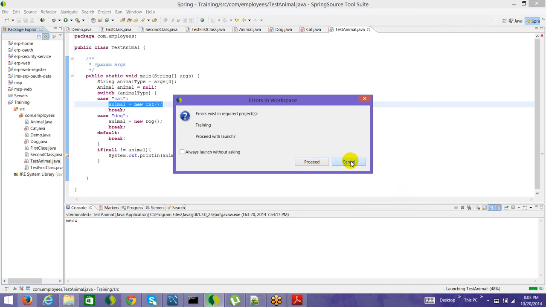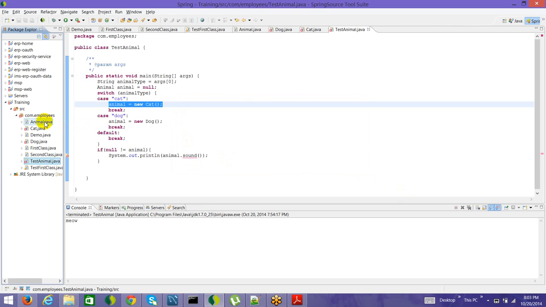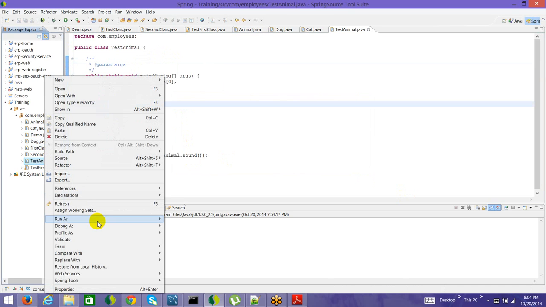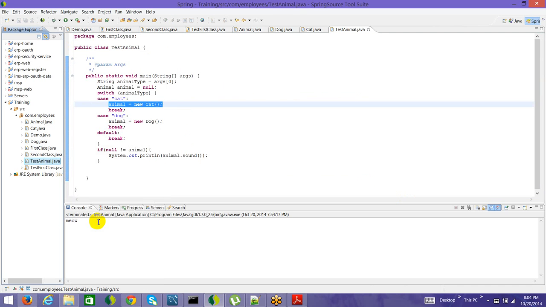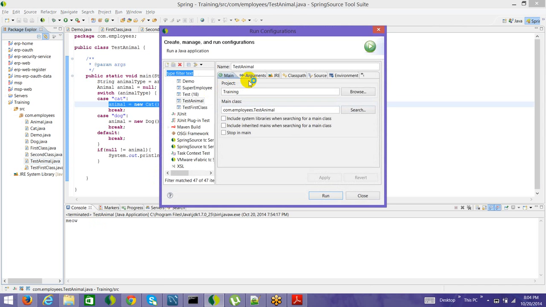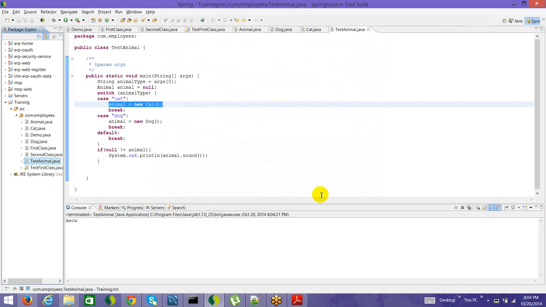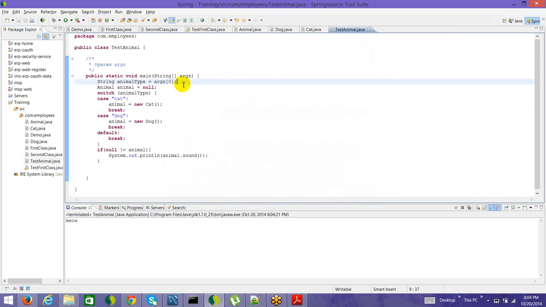Oh, it's giving me an error right now because I have changed the signature of the sound which cat and dog have implemented. If you go back to the old signature, it's not going to give you that particular error. See, all the errors have gone away. So we come here and again try to run it. You can say run configurations. I go here and see the arguments which are here, cat, dog, rat, and run it. Now it's printing meow because I'm just using the first type. But if I want to use the second and third one, I can definitely go back and use it.